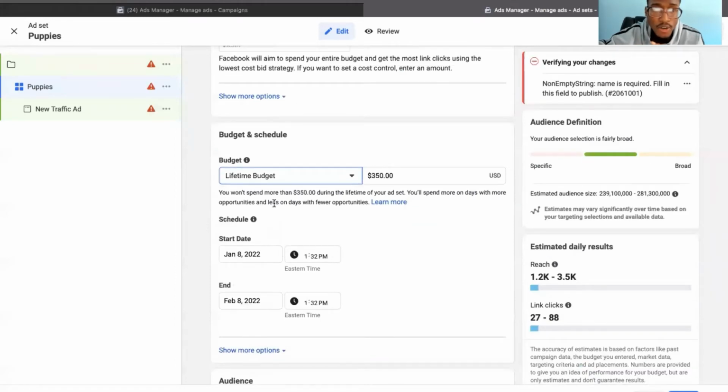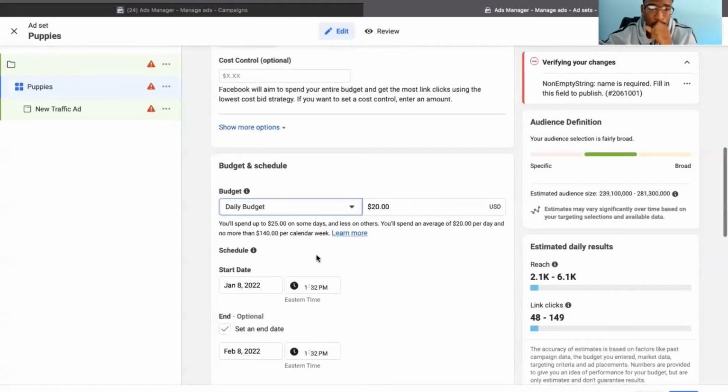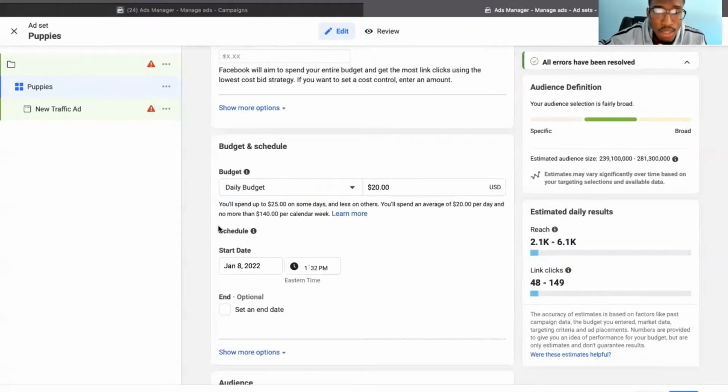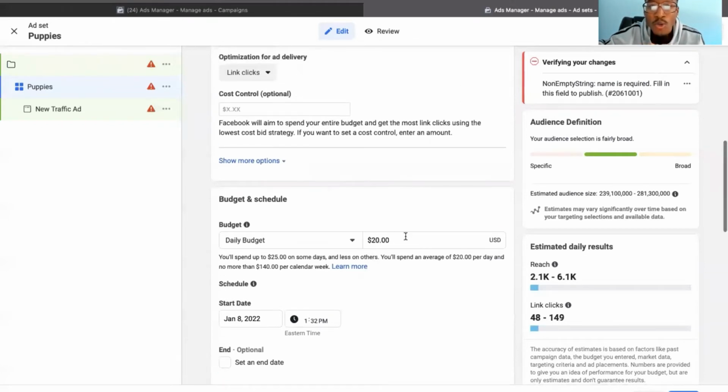And then you would do that here. I usually do daily budget. That's just my preference. And I don't usually set an end date, but you can set an end date if you only want to run ads for a specific amount of time. So I would recommend, if you're testing an ad, at least $5 to $10 a day for like 3 to 5 days.